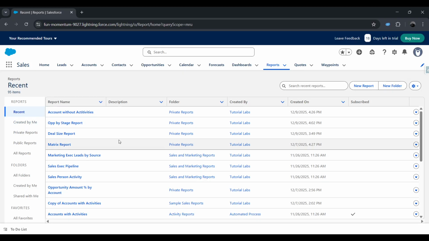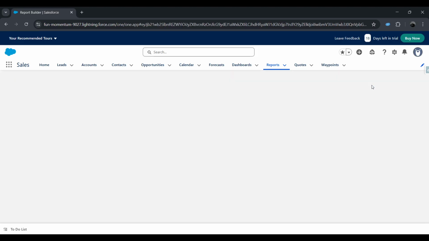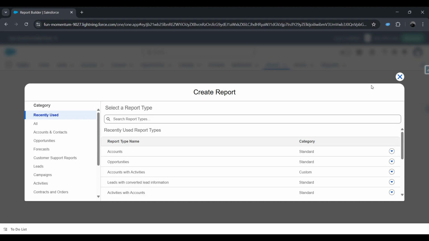This will take you directly to the Reports section where you can view existing reports or create new ones tailored to your specific needs. Next, click on New Report. This button is your starting point for building any custom report in Salesforce, and it opens up the Report Builder interface where you'll configure everything.